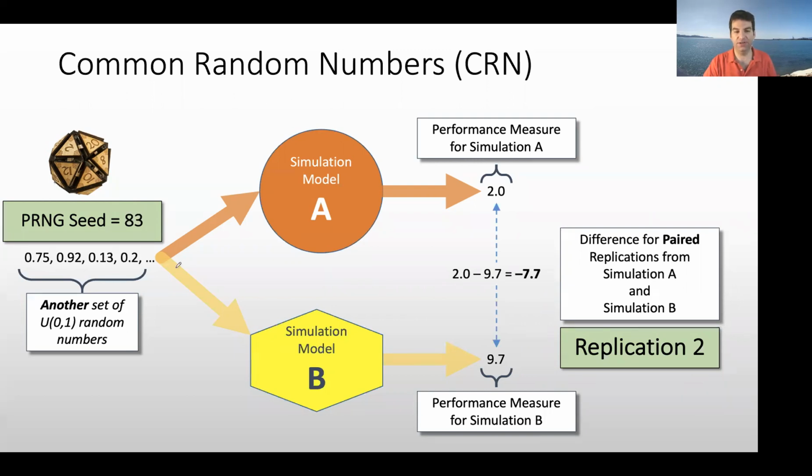That different string of callers gave me a different performance measure for A and a different performance measure for B. And lo and behold, for this string of callers, it turns out that the order flipped. So now A is better for this string of callers and B is worse. And so that's why I got a negative number now for this difference. So replication 2 had a negative number, meaning that now A was better and not B.